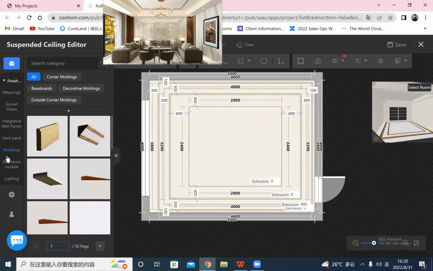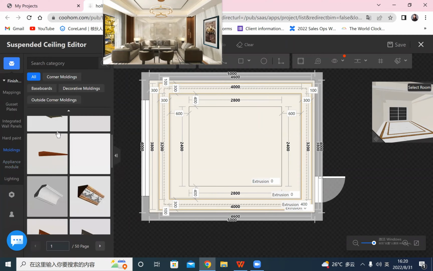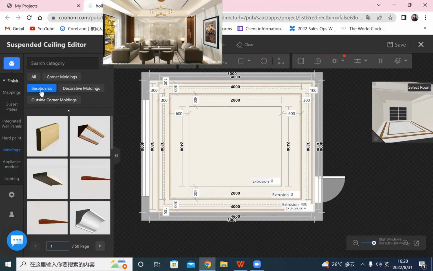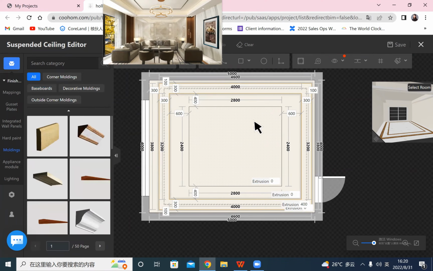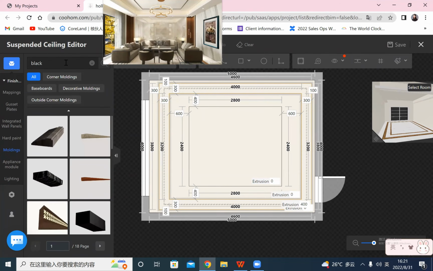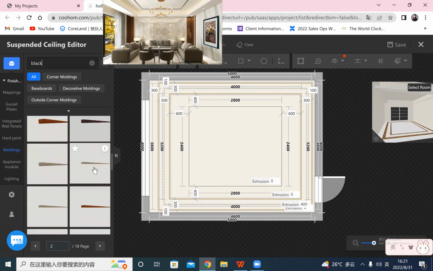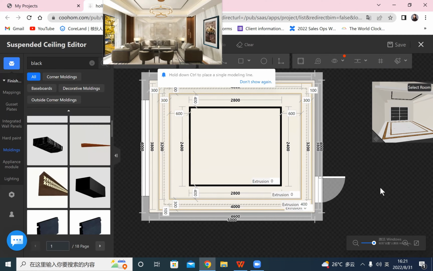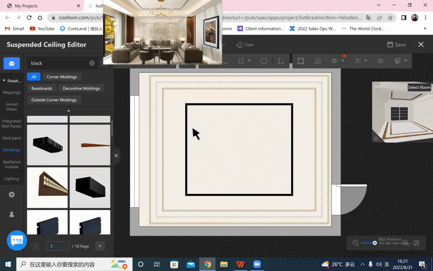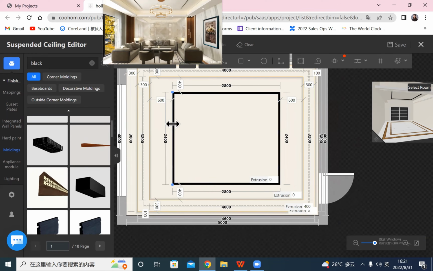Here we go. And for the moldings, they are mostly applied to the suspended ceiling, or you can also find some baseboard here for the wall, the toe tick moldings, right? But here we use for the ceiling, and you can search black, and all the black ones will be shown. I think we can use this one, right? So I will use this one, but it looks a little bit bigger, a little bit thick, right?